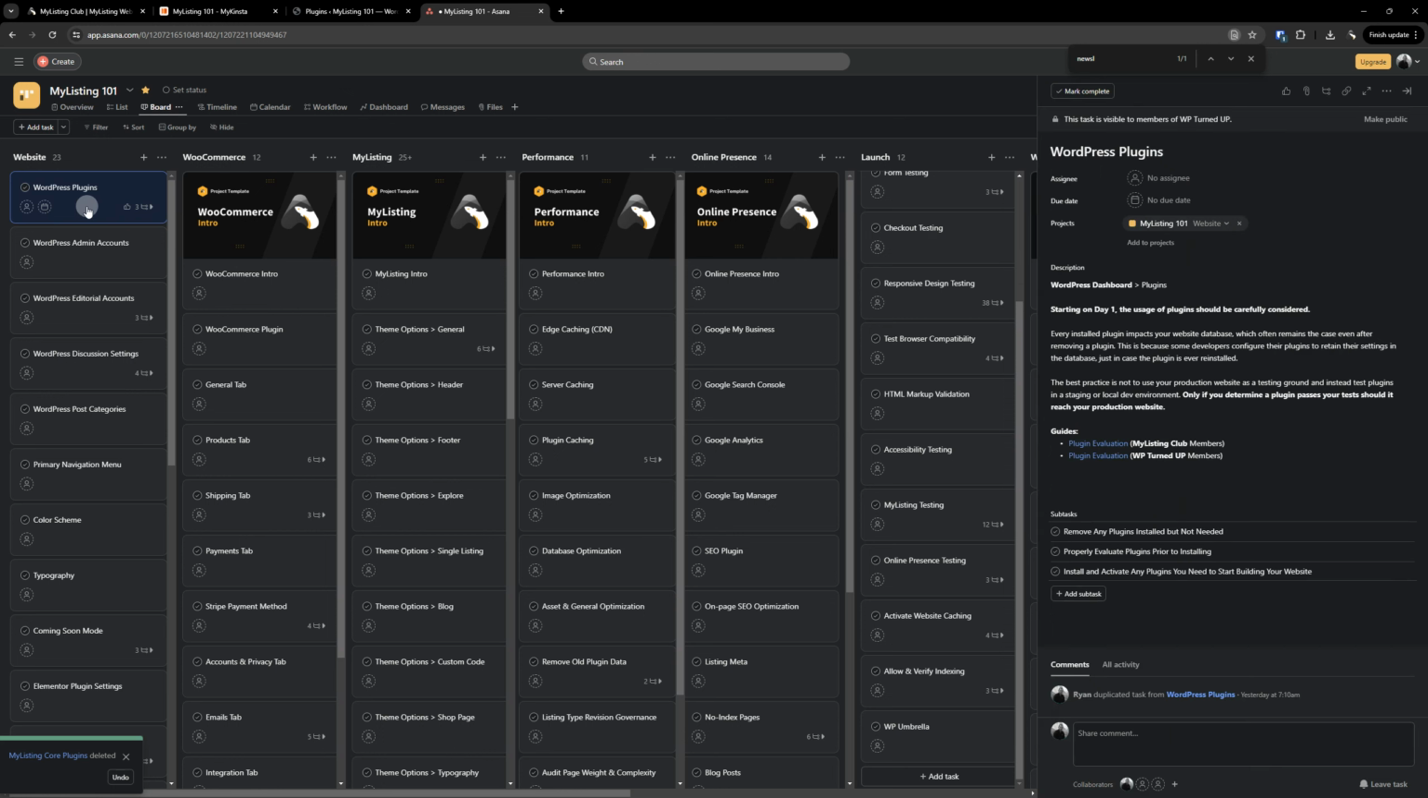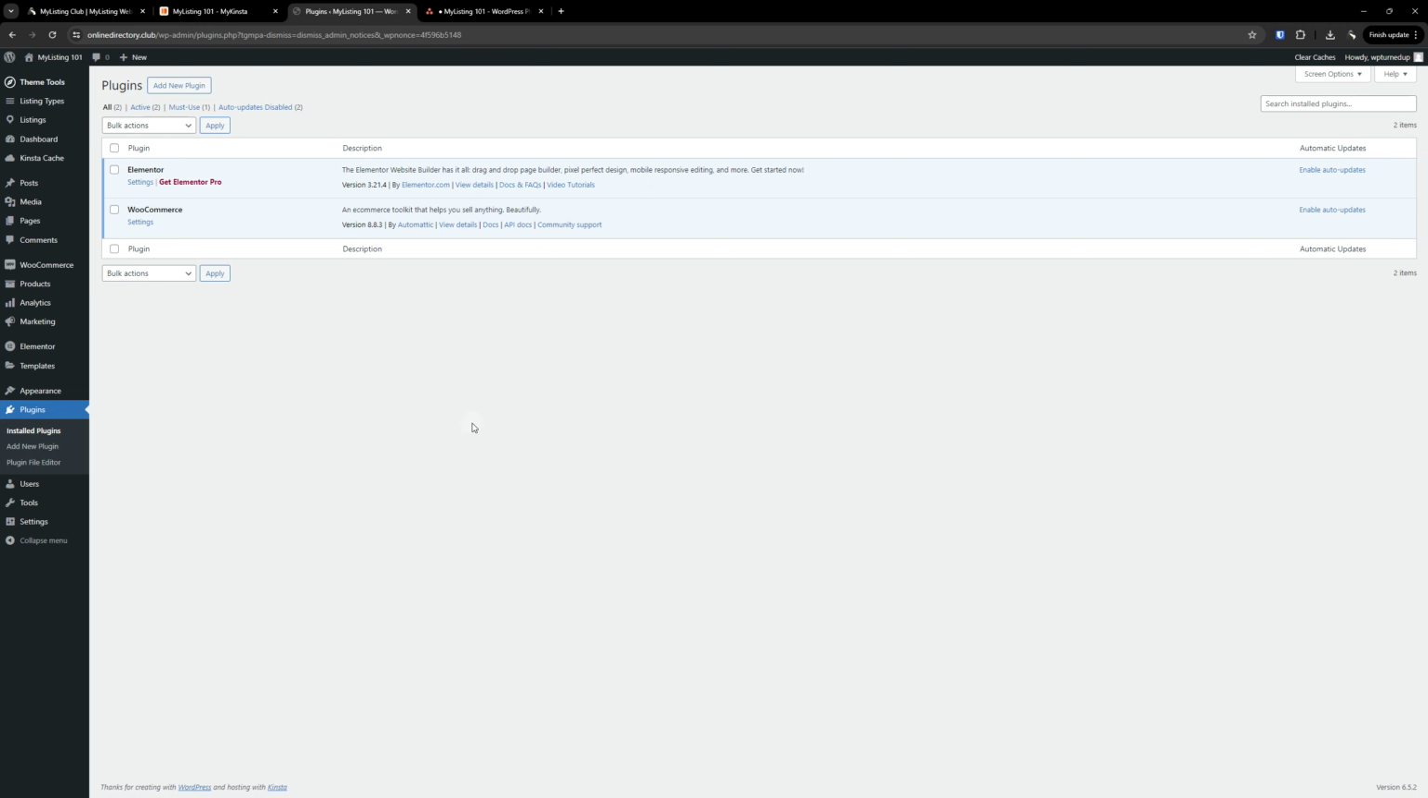Let's see what we've got here in WordPress plugins. Remove any plugins installed but not needed. We've done that. Properly evaluate plugins prior to installing. Okay, so what I see a lot, and this is where the problems start: we've got a clean install of WordPress, we've installed the plugins for MyListing, and people just start installing plugins left, right, front, center, just whatever. Like, this is my new testing ground, I'm going to test stuff. That is where things really start to fall apart.